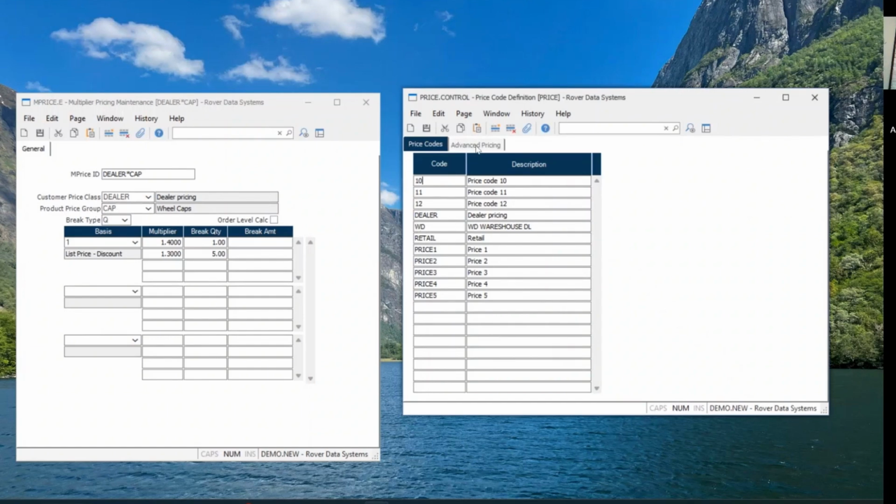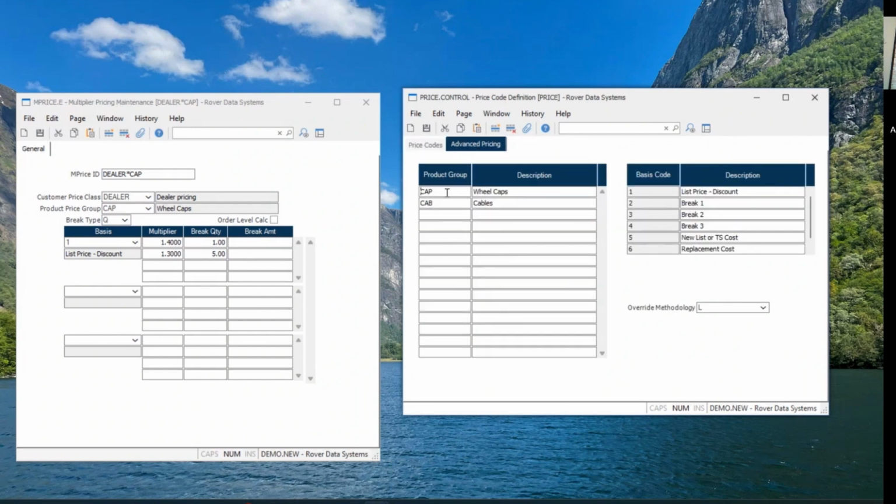So price control got this new tab over here where you can define different product groups that you can sort your products into. So I've just got two simple ones on this demo server for wheel caps and cables, right?